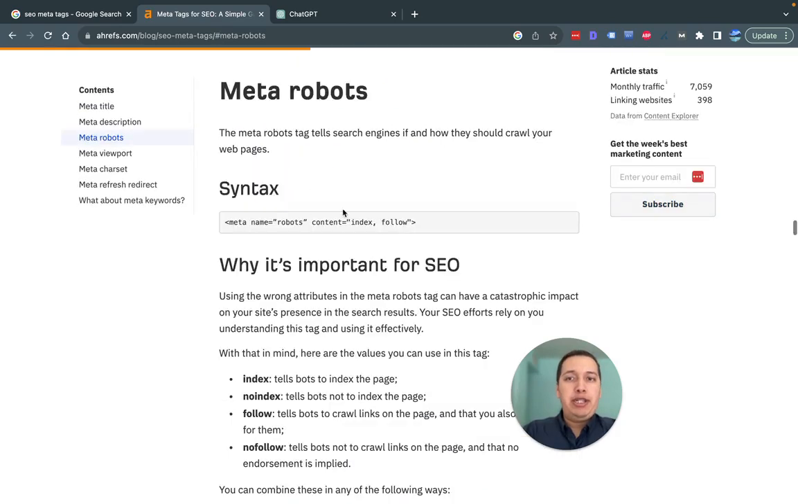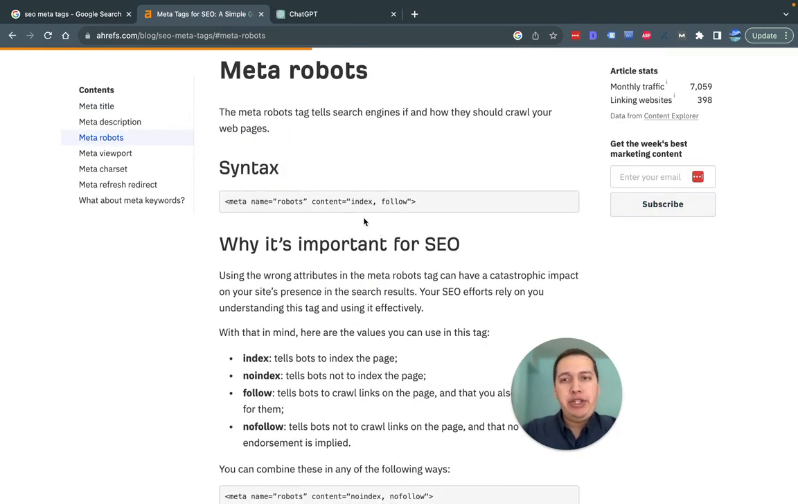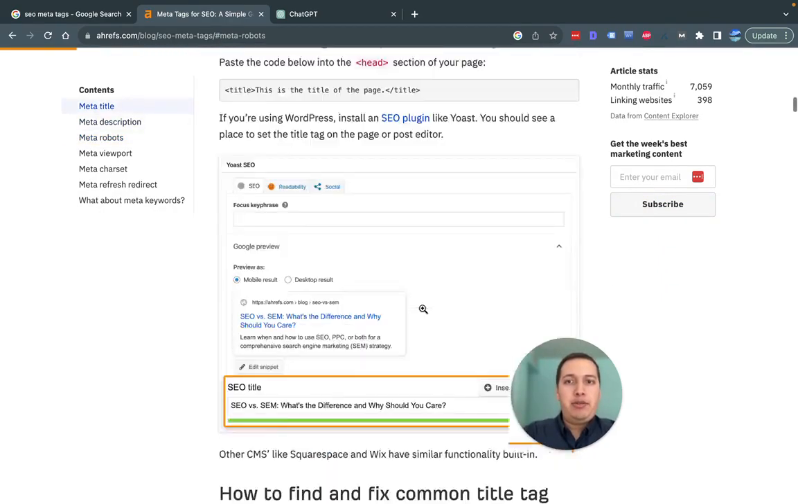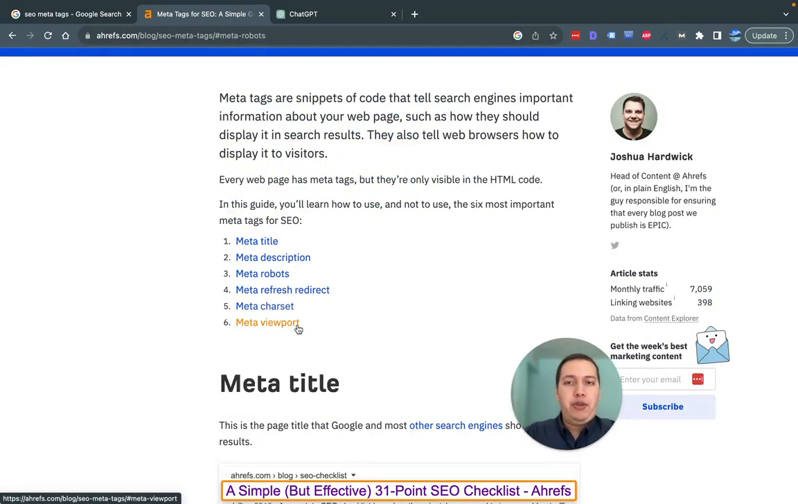And then meta robots, this is all really technical in nature. So typically you wouldn't see stuff like meta robots, charsets, or viewports. That's really something for a web developer to know about. But I would say viewport is important.